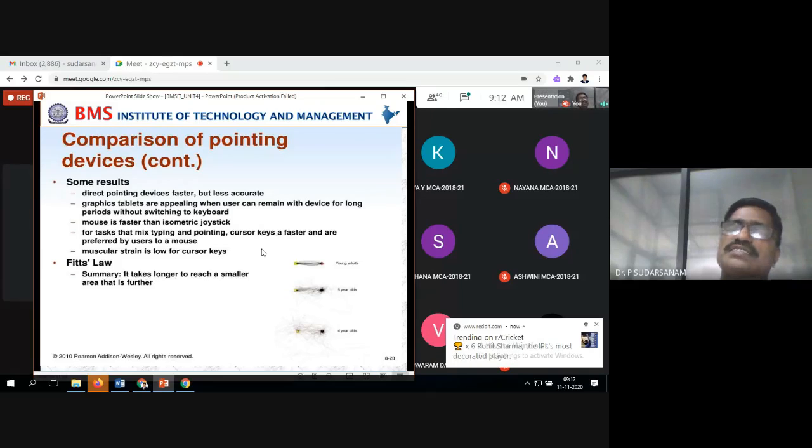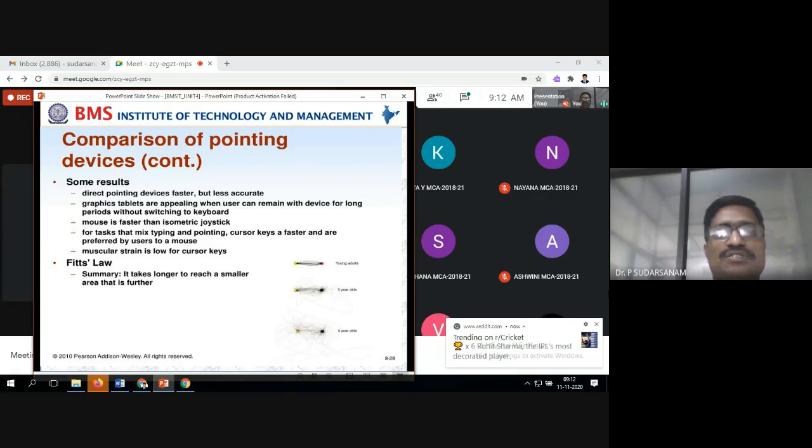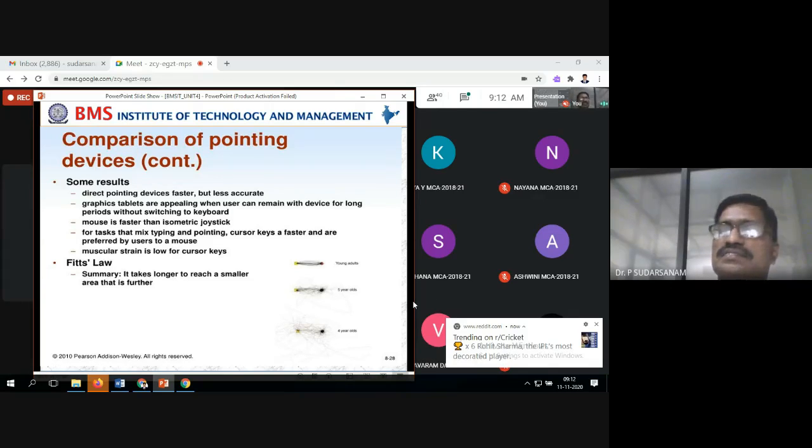Some cases may require joysticks or graphics, and in that case we have to go for that. But for us at this moment, the mouse is most comfortable and it is adjustable with the mouse only. Some of the results show that muscular strain is low for the cursor keys, and likewise with the mouse. So we should take whichever is comfortable, accurate, and necessary.